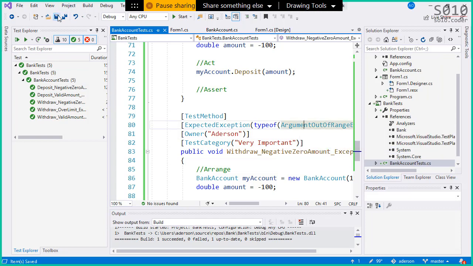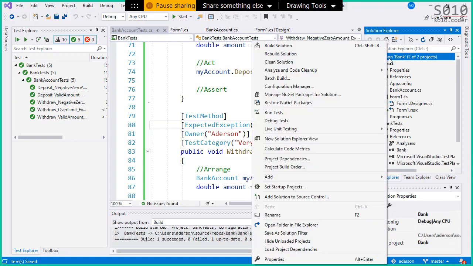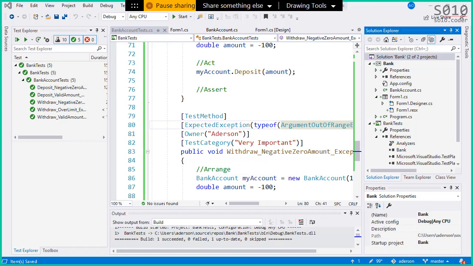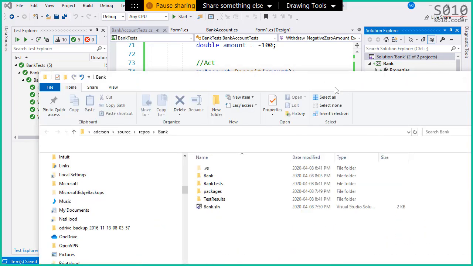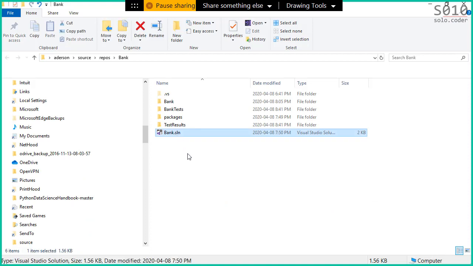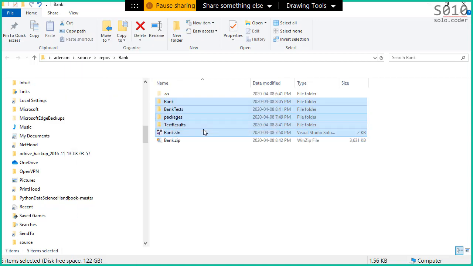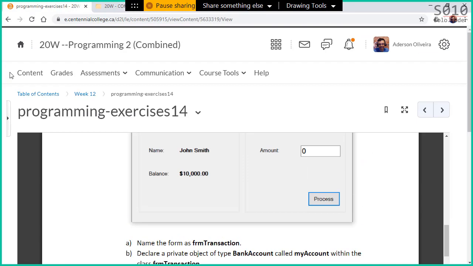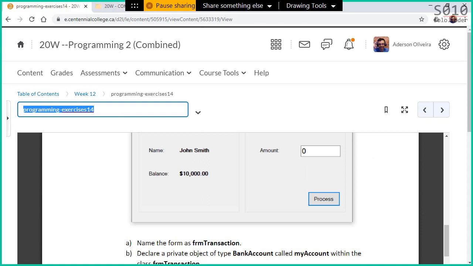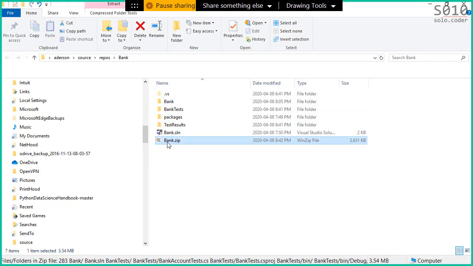I'm going to zip this up because we are done with the exercise. I'm going to go to the solution folder and pack everything. I'm going to select all folders, including the solution file, right click and zip them up. I'm going to call this exercise 14.